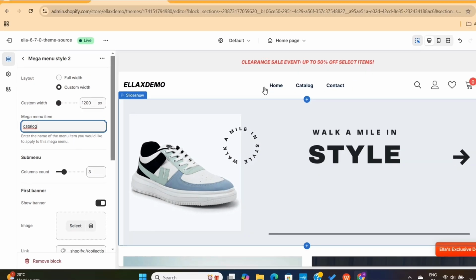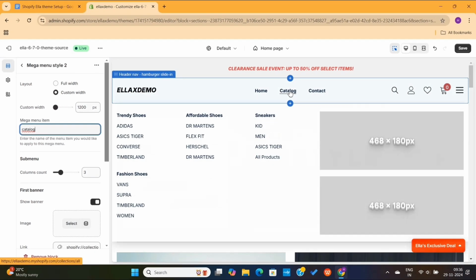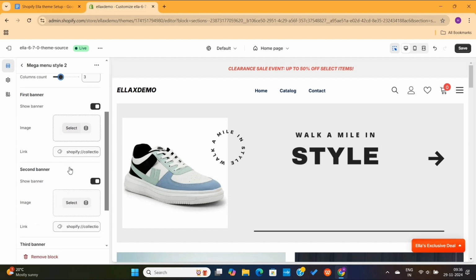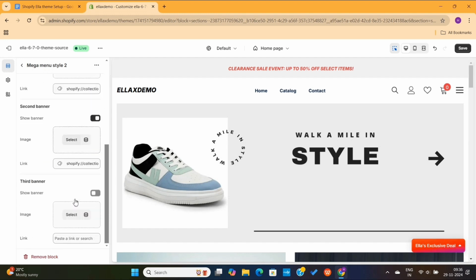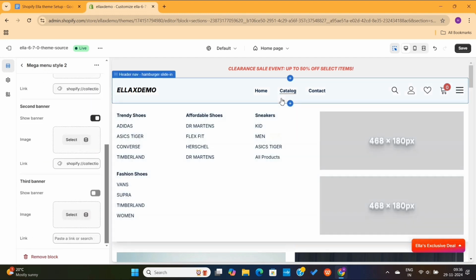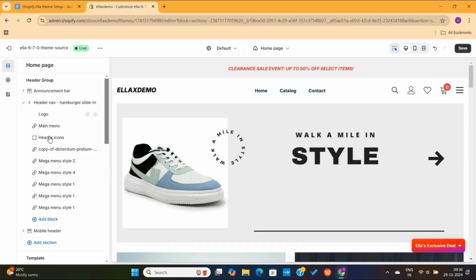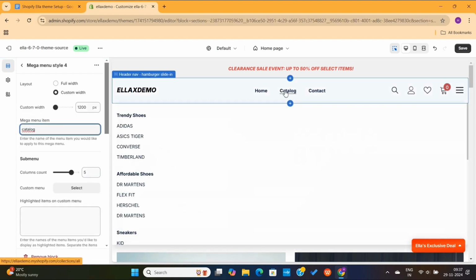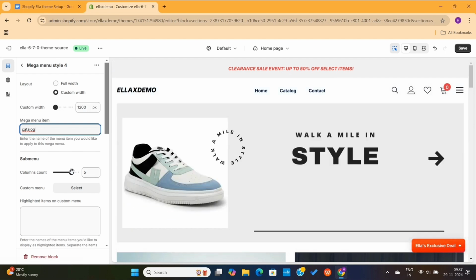But if we look at the mega menu, you'll see that there is still some space left here for the banners. When you scroll down, you'll see these first banner and second banner options. You can upload your banner here, which will then be visible in this mega menu. And we have 5 different styles of mega menu in the Ella theme. So feel free to play around with every mega menu style and choose the one that fits your needs.